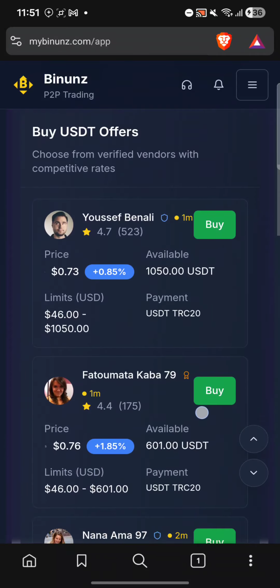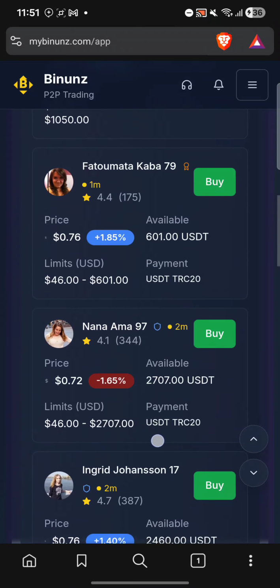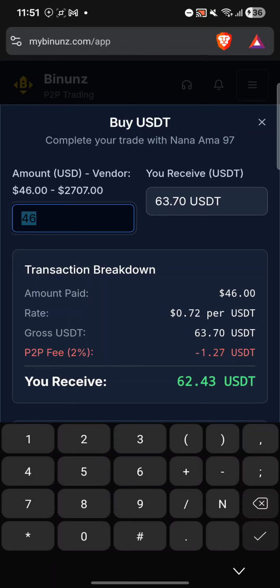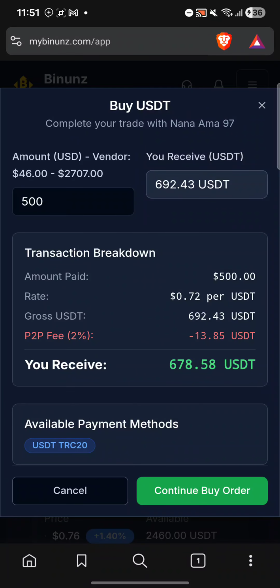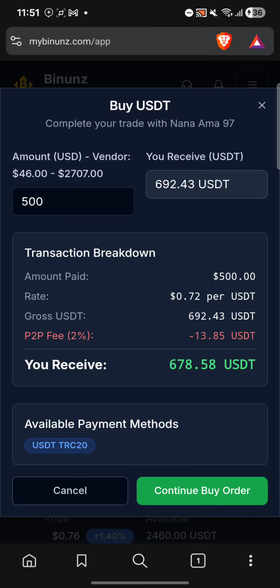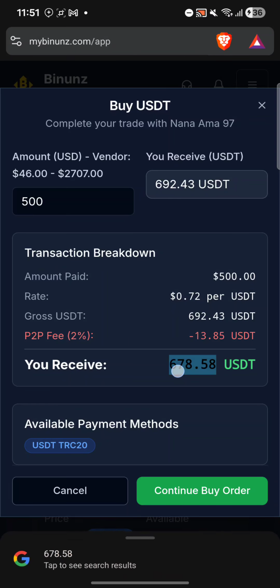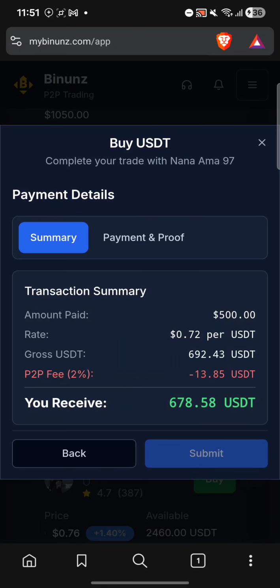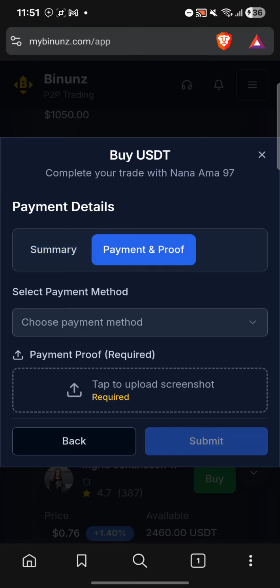This one has 0.7, 0.76, 0.72. So I'm going to use this one with 0.72 because it's the best offer, and then I'll click on buy. I'll put the amount I want to buy as 500, and you can see on 500 I'm going to get a return of 692. So after fees I'm going to get a profit of about 178 USDT, guys. Then I'll click on buy order, and then I'll go to payment proof now.